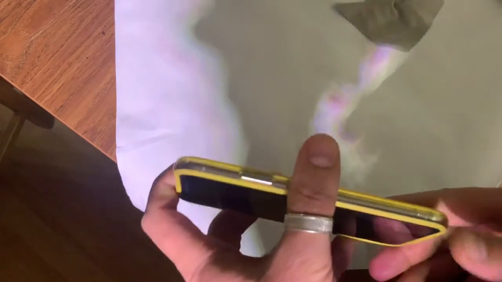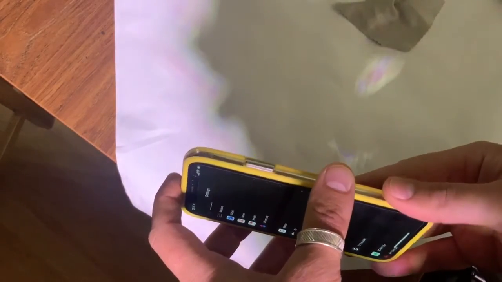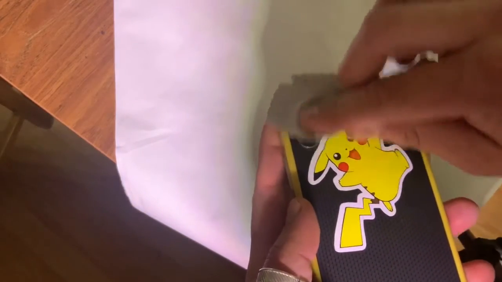Okay, everybody. So today I'm going to take some time and talk to you about how to effectively take some photos with your phone. Okay. So the first thing you're going to want to do, if you're taking photos that are going to be used, is clean that lens.